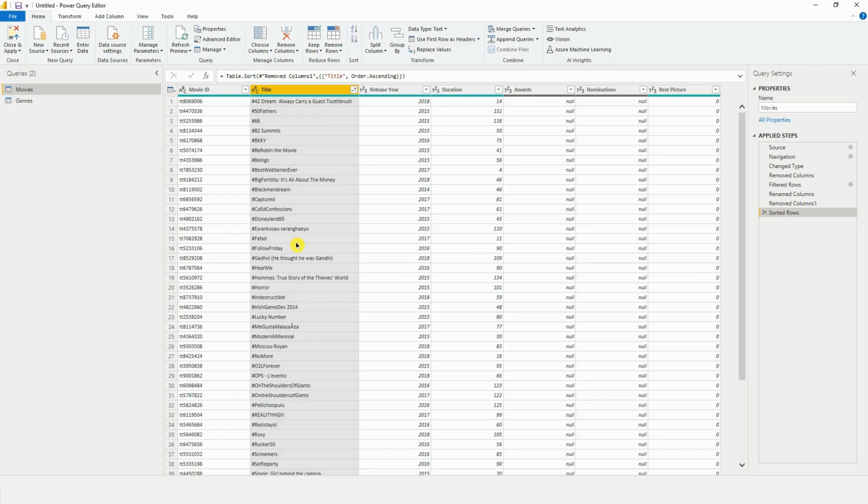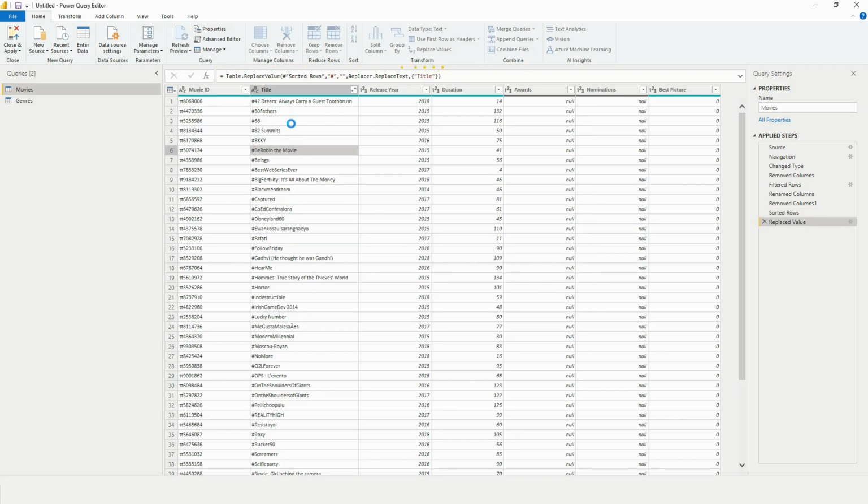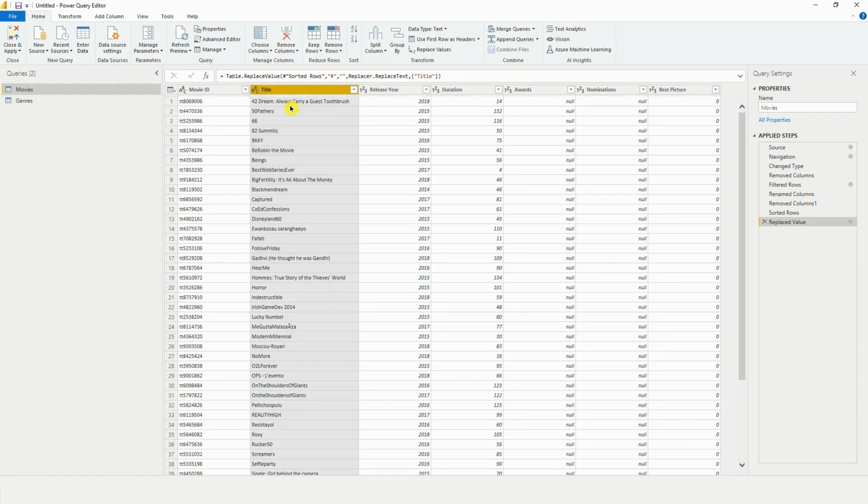And notice that when I right click on a cell, it populates the whole thing as soon as I click replace values. And I can just eliminate the characters so that I'm just down to the hash sign, and eliminate those from the strings. As soon as I click OK, the hash has now been removed.